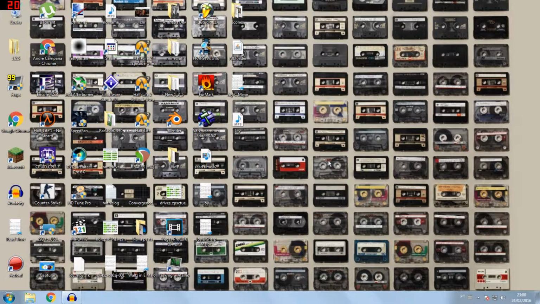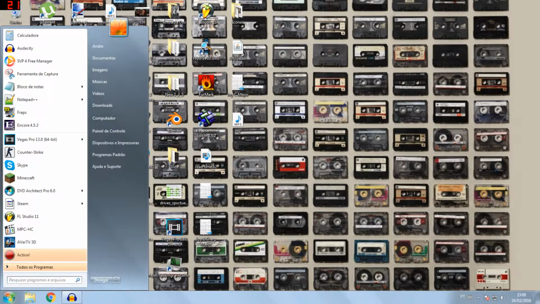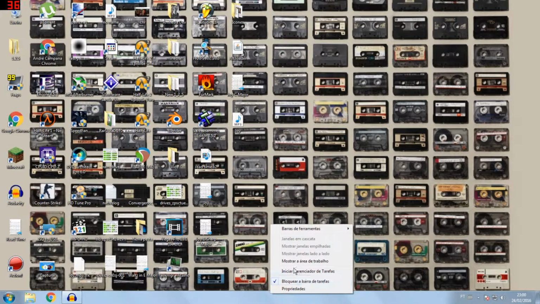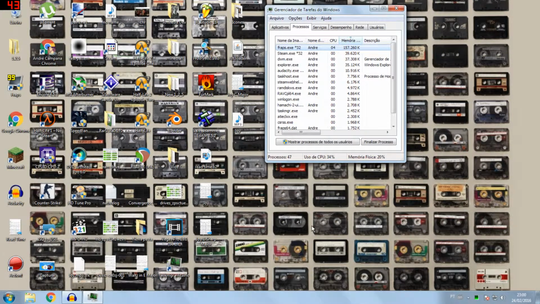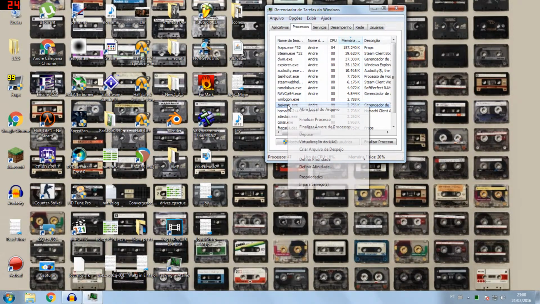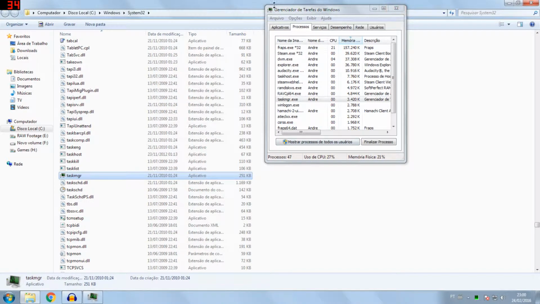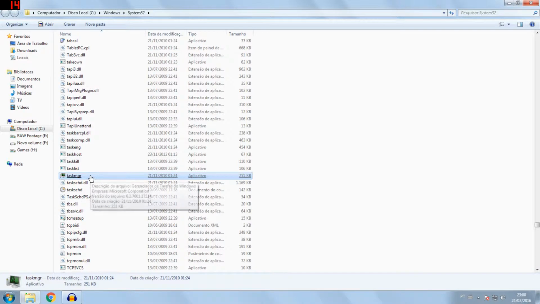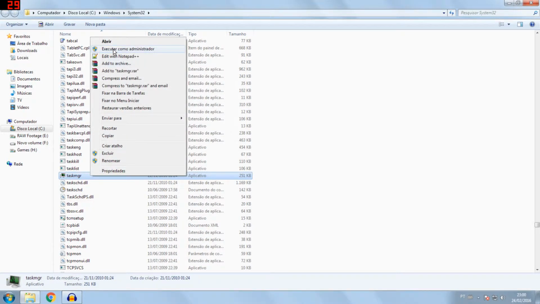So first of all, you have to open up the task manager. My Windows is in Portuguese, but it's basically the same steps. Right click on the toolbar right here, open up the task manager, and then you want to find a process called taskmgr.exe. Then you want to right click and open file location. Then you can close this task manager. Then you right click on taskmgr and run as administrator.